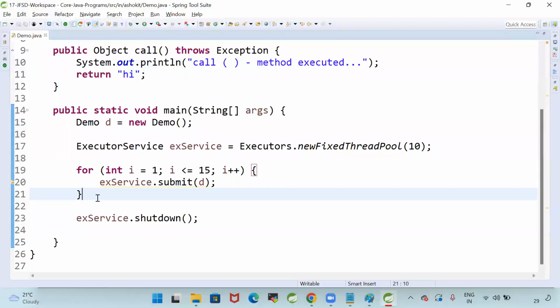Similarly, when you go for executor service, that is the advantage. I created only 10 threads, but how many tasks have I submitted? 15. Then what will happen? The first 10 tasks will be taken by 10 threads. Then the remaining 5 tasks will be taken care of by the first threads that completed their task. That means 5 threads will do the task 2 times, and 5 threads will do the task only 1 time.